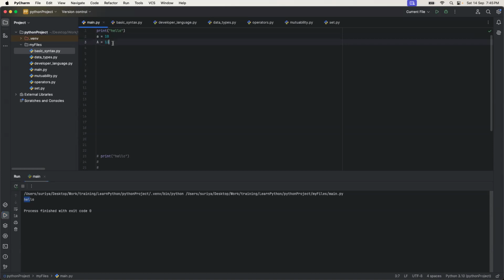So for Python, capital A and small a are different storage spaces, different boxes. Capital A can be 13, small a can be 10. If I declare Apple and apple, they are different items. Python sees them as different. Now let us print it.